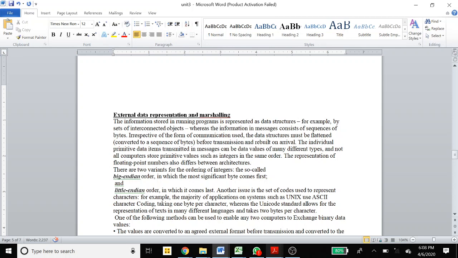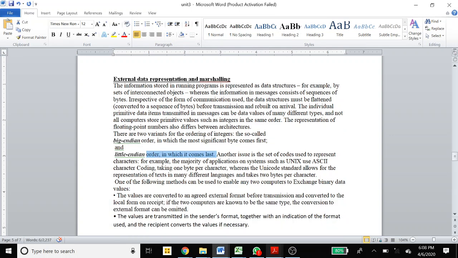So there are two variants of ordering of integers. The first one is big-endian and the second one is little-endian. In big-endian, the most significant byte comes first. That means before the rest of the original data, we have to place the most significant byte. And in little-endian, the most significant byte comes at the last. It means first we place the data, then the most significant byte is placed. This is the format which is used for sending the data.